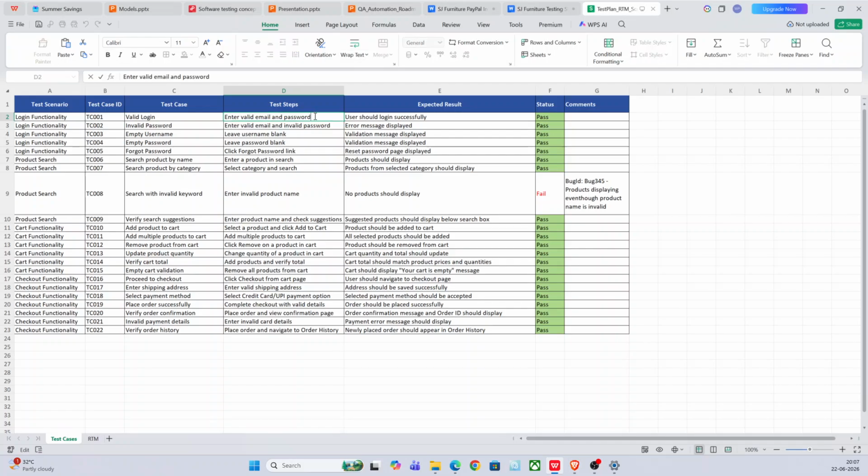I have written test steps in a very generic way, but generally we have steps like launch the browser, enter the URL, enter the username, password. Okay, then search for the product, click on the product. So like that. But here I've just given it at a high level in a generic way. Okay, and what is the expected result? What is the status? If there are any comments, you can add them.